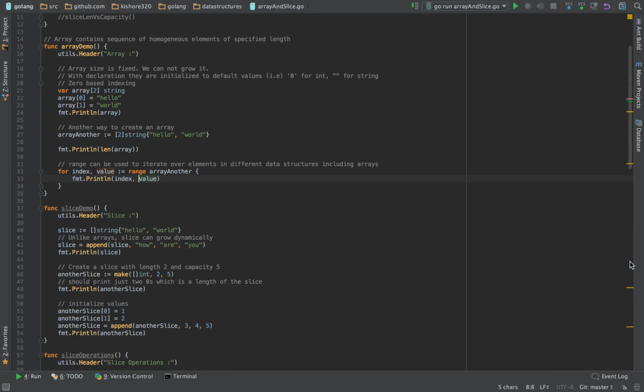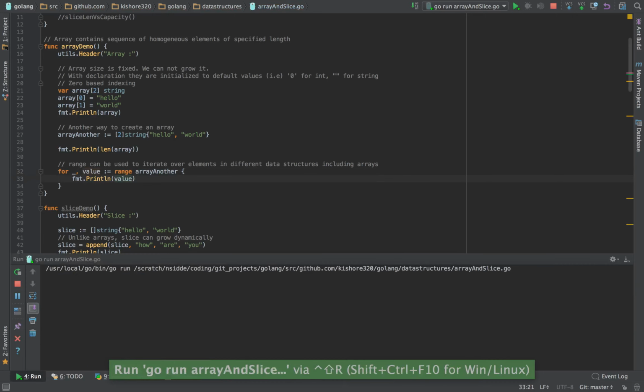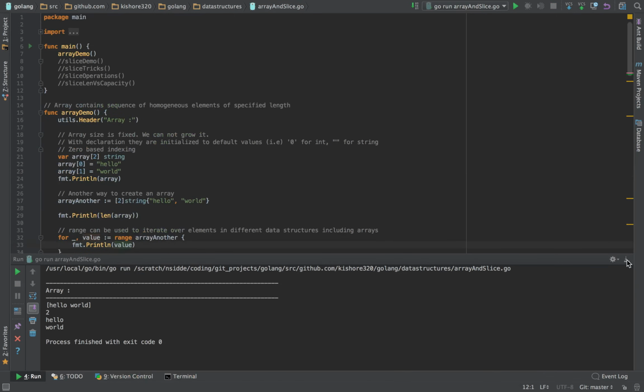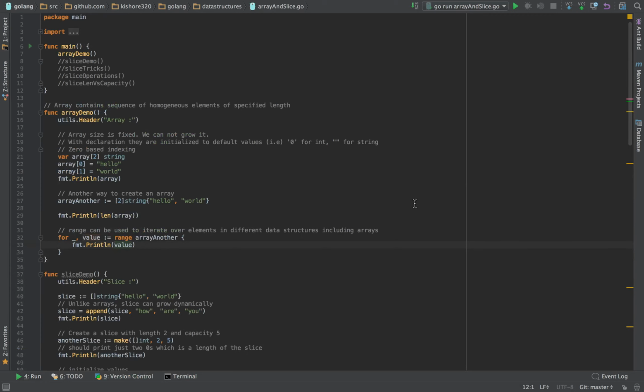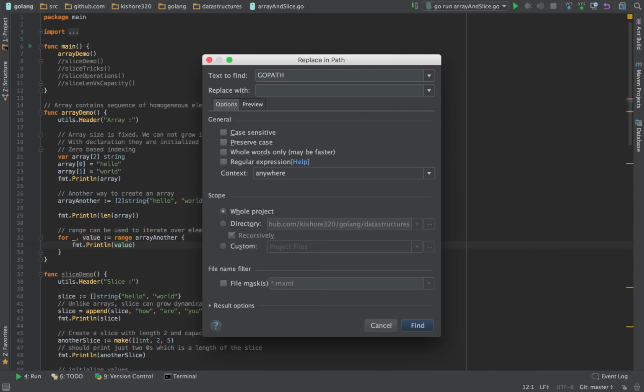For some reason, if you don't care for the index, then you can just use underscore for it so that it won't complain about not using the index value, and you can remove that. In this case also it works perfectly fine. That's it about arrays, I think. Let me move on to the next, flow controls.